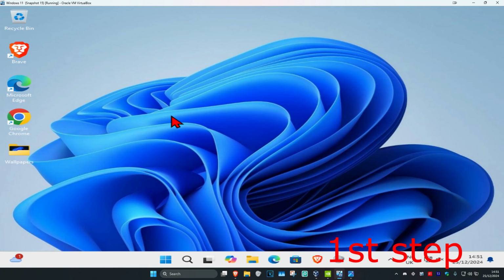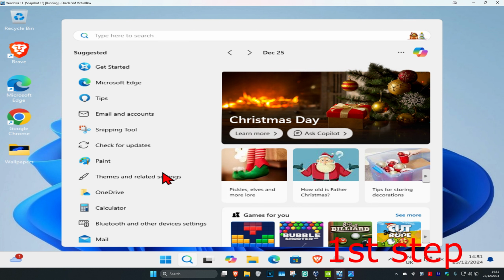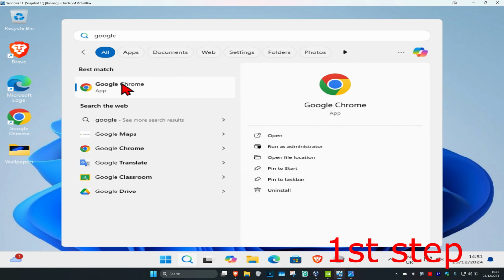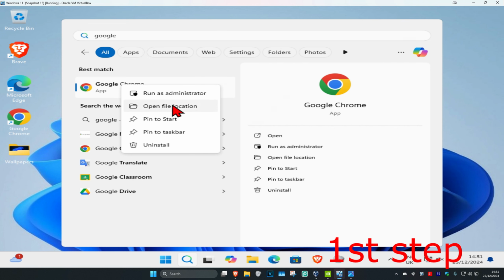So guys, for the first step, you want to find your application file path. Now to do that, we're going to head over to search. Now you're going to type in your application name. I'm going to be doing Google Chrome, for example. You now want to right click on it and then click on open file location.